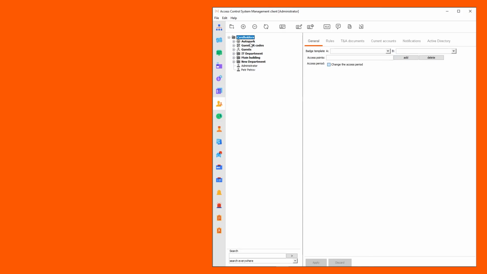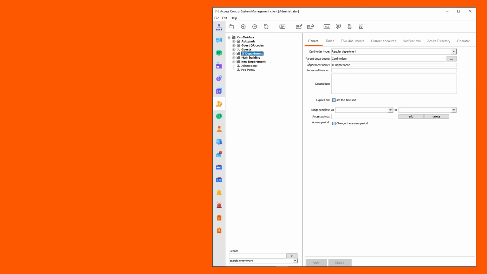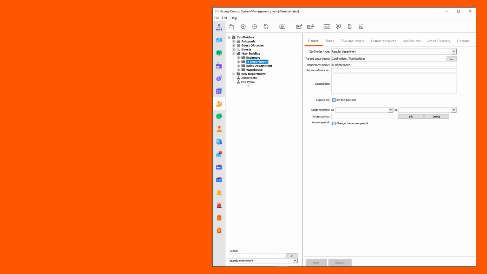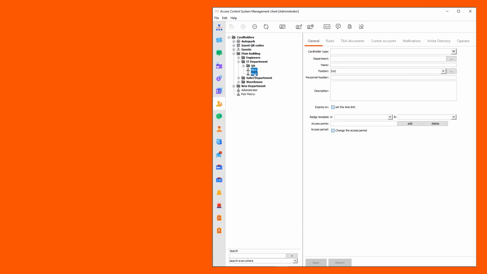You can also interact with the objects in the list. For example, you can move one department into another using the Parent Department option on the General tab. In this case, the transfer will include all of the nested departments and their associated employees. By selecting a group of employees using the Shift or Ctrl keys, you can change available parameters in bulk, assign a position, set the validity period of a pass, move them to another department, and more.